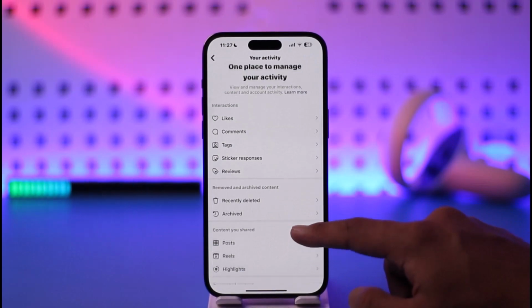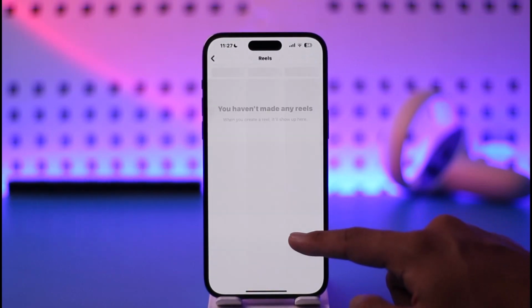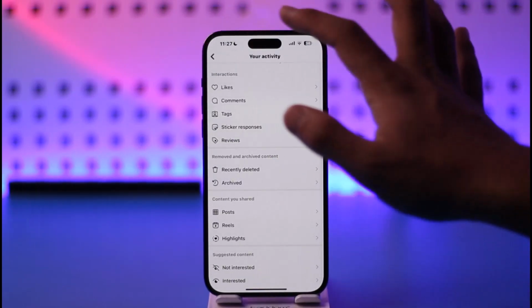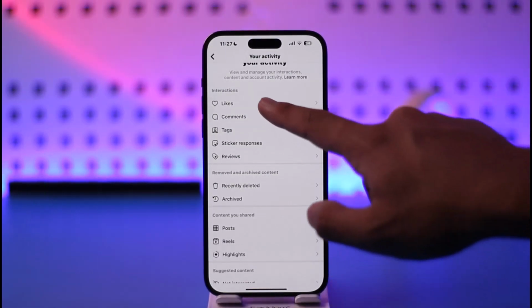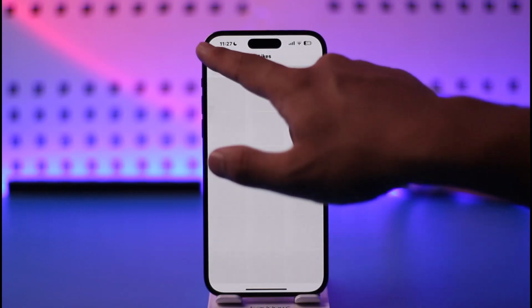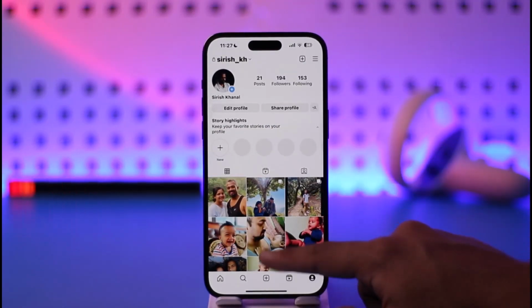Now if you come back here, you can also see content you shared, which is reels over here. This is only the reels that you have shared, so that's not something you want to care about. If you commented on that reel, you can go to comment. If you like that reel, you can go to likes and see what reel you have liked, because this is the only way to figure it out.